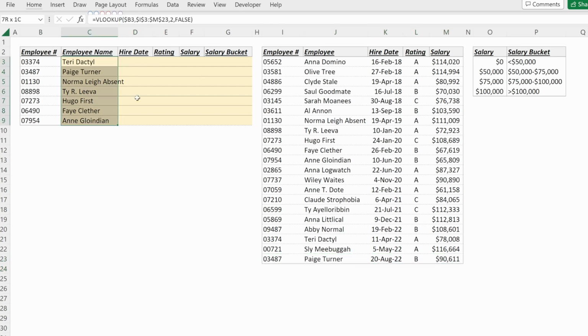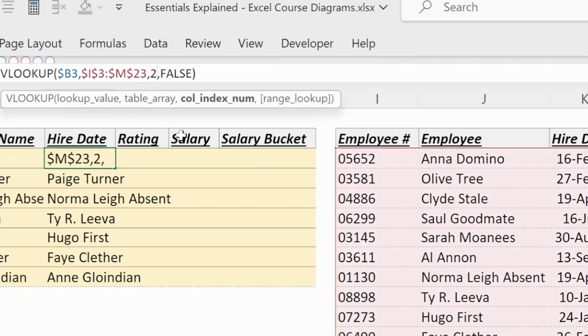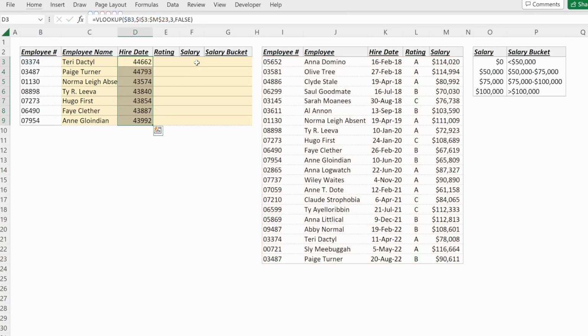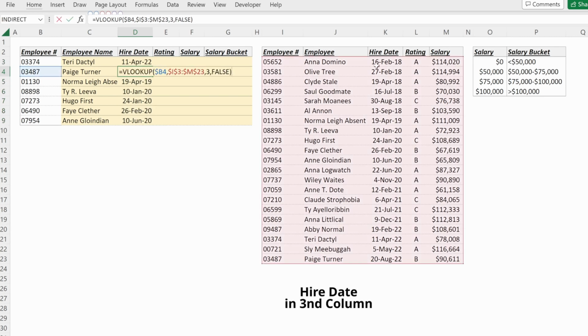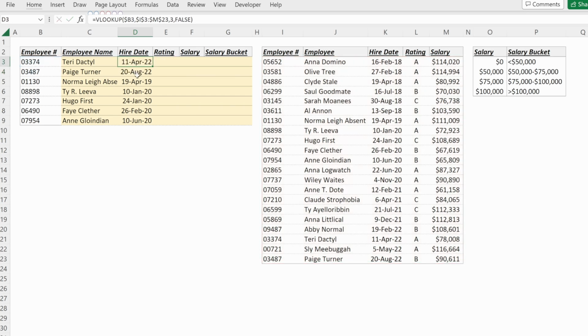If I take this column and I drag it one column to the right, you can see that nothing has changed. And the reason for that is because my column index number is still 2. If I change this to 3 and fill that down, now what I've done is I've returned the third column in my table array. And I have the hire date for each one of my employees. If I see Hugo first is January 24th, 2020, I can see January 24th, 2020 in my lookup table.